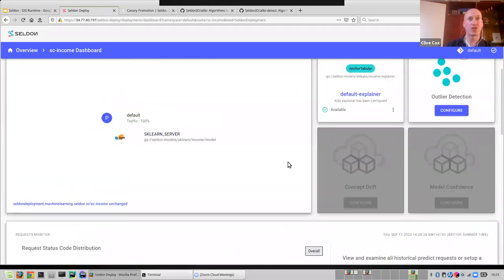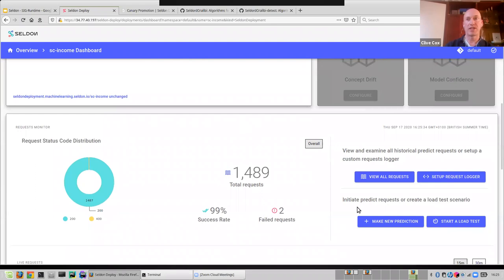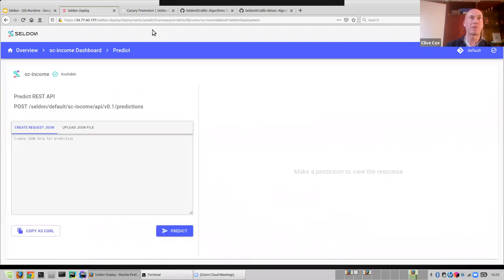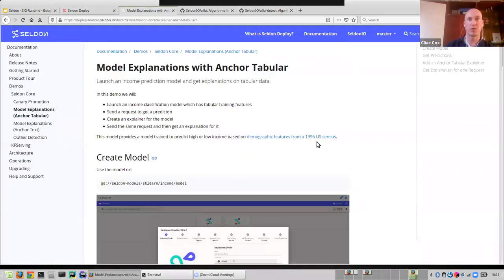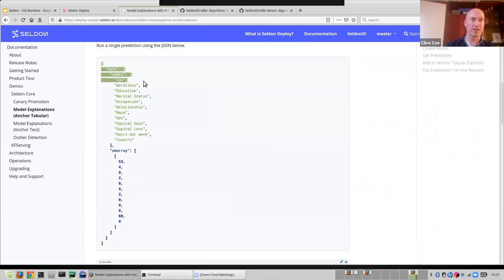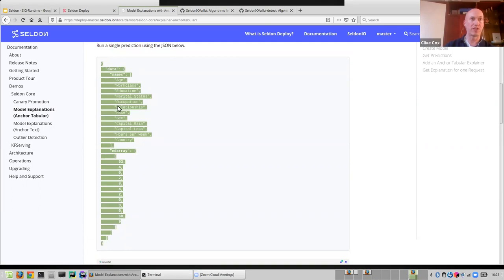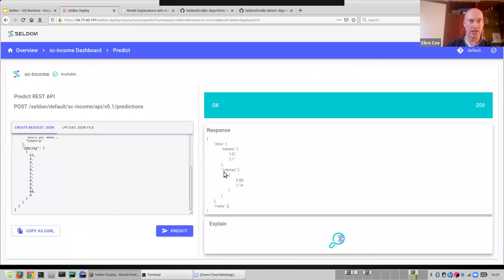I've got one model here, which is an income categorization model, based on making predictions from demographic features. It's a standard data set, taken from the US Census in 1996. It's a standard open data set. So we've got various demographic features, and it will predict whether the person is going to have high or low income. We can take a particular example and send it to the model. It's a binary classifier. So it's saying this person has an 86% chance of having low income.